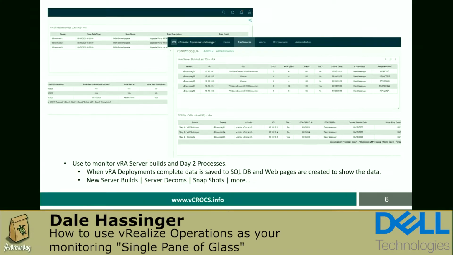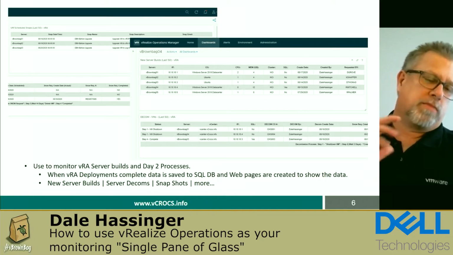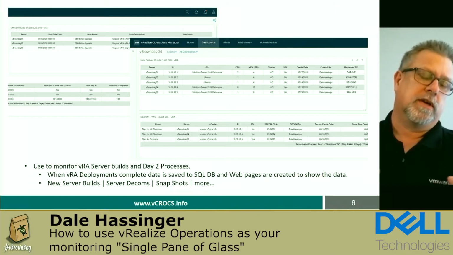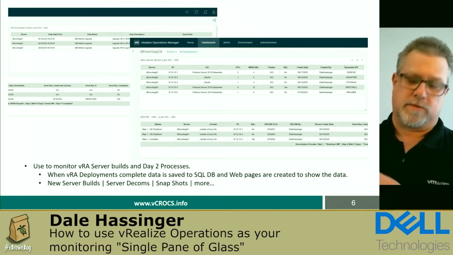Here are some examples. I said I do a lot with vRA also, which is vRealize Automation. I create some websites that I link to with vROps that show our server builds, or if we're going to decom a server, or if we let app teams do snapshots. So I have these dashboards that let us see what other teams are doing. So it's that one place to go for monitoring, and you can use it for more than just the data that is collected out of vCenter.